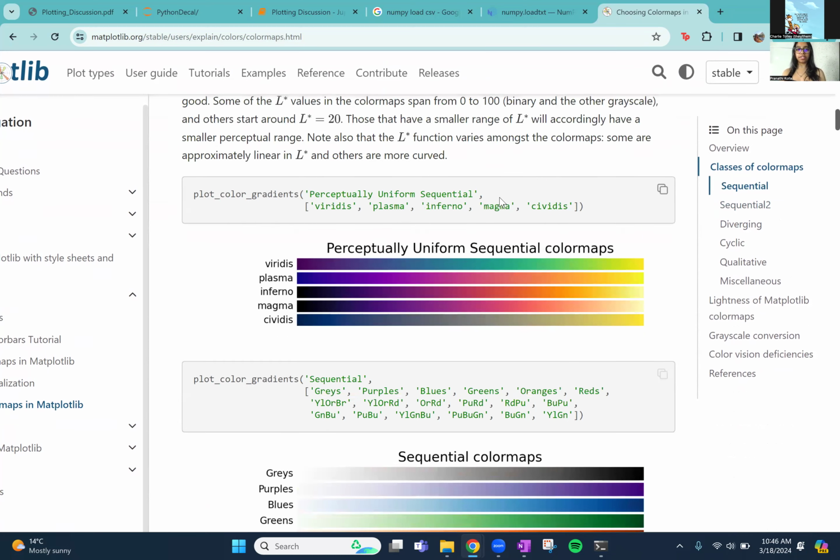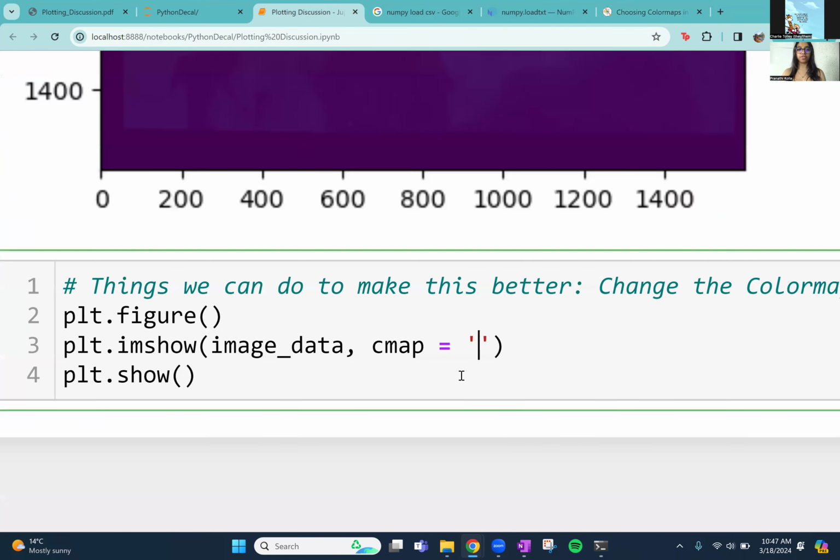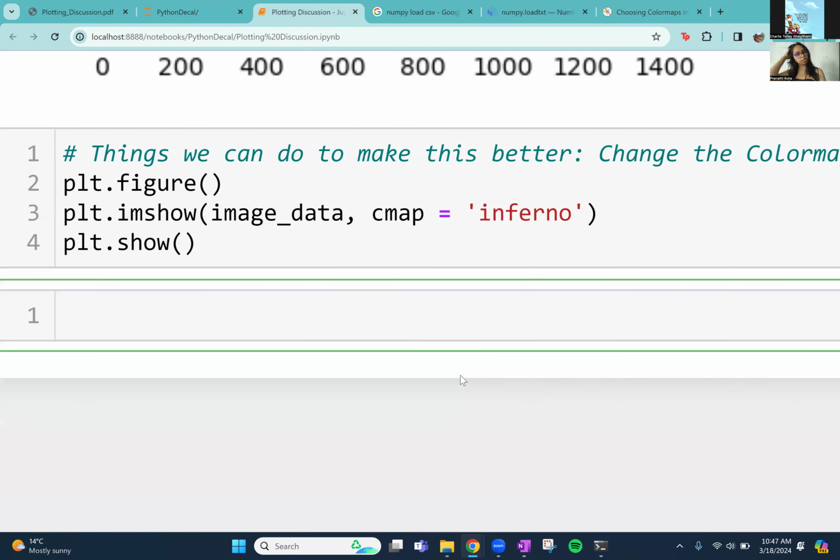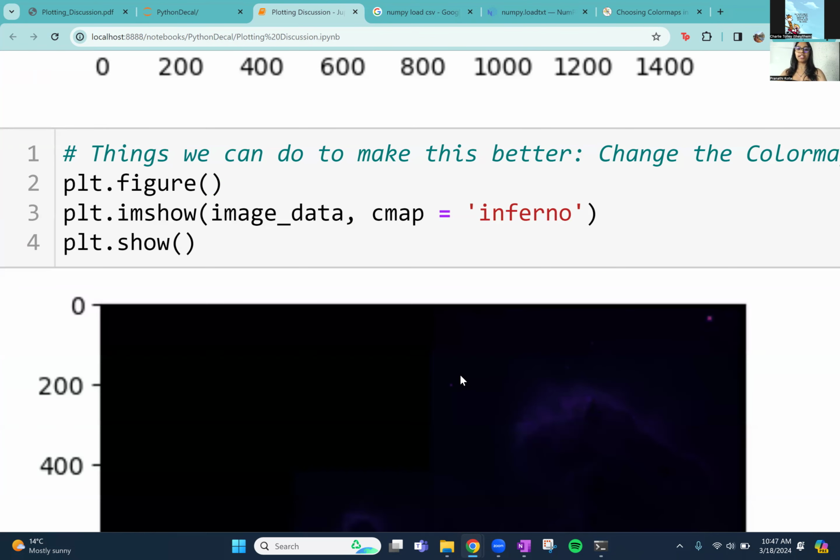My personal favorite that I will use all the time is Inferno. So I'm gonna use Inferno. But feel free to play around with color maps, see which one works best. A lot of times when I'm plotting things, all I do for like 45 minutes is play with colors. And it's fun.